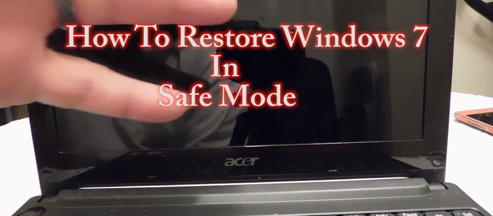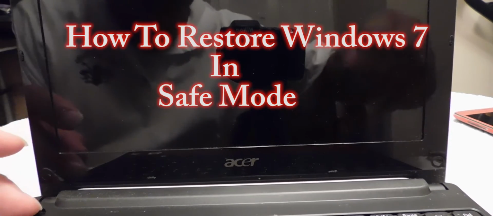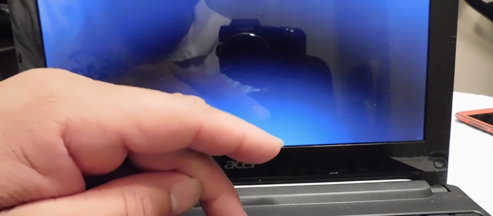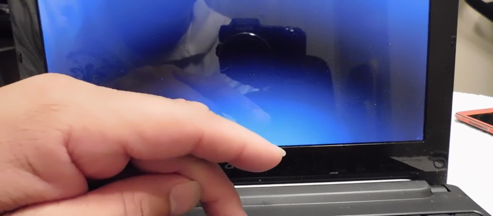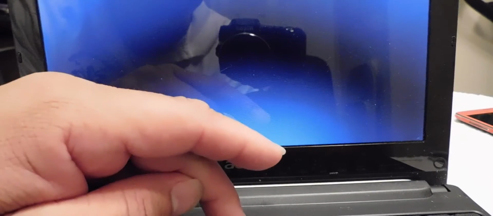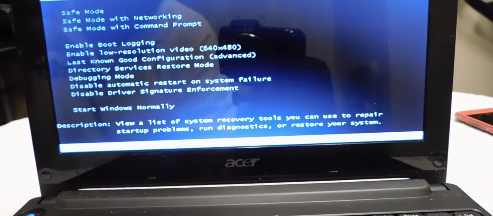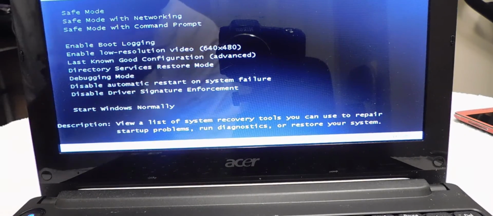So again, I got my PC here and I'm going to go into safe mode. So I'm going to boot up my PC and I'm going to hit F8. Now some PCs you're going to have to hit F9, F10, F11. I know some HP computers you have to boot up and hit F11.